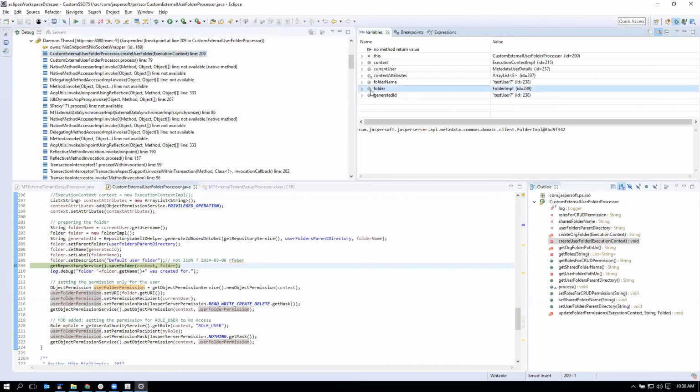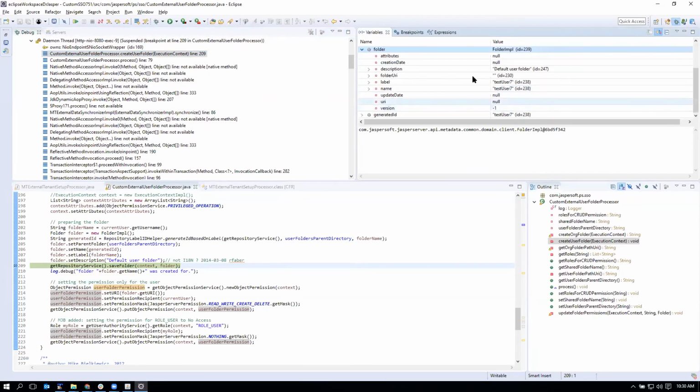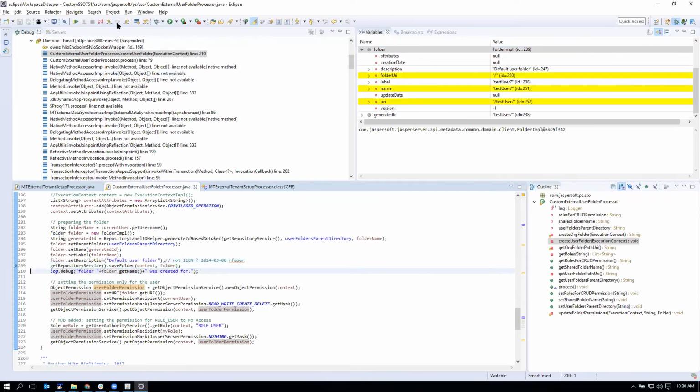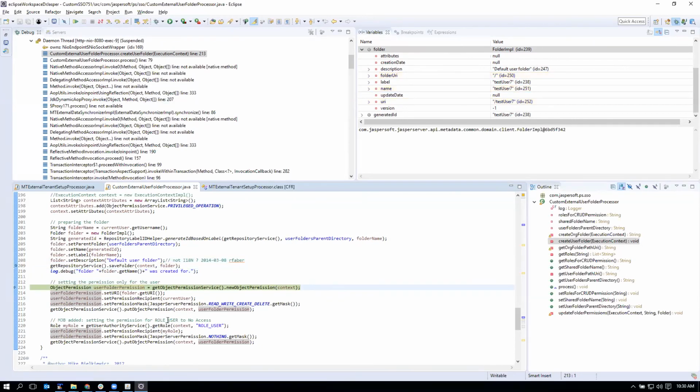And of course, I can jump through here. You can see the folder object that's being created. There's the name, the label, and the name is test user 7. It's got a description of default user folder that's actually set right here in the previous line. So all this stuff is happening here. I can go forward. And then, of course, I see this is where it's now setting the permissions and adjusting the permissions of that folder per my client needs.